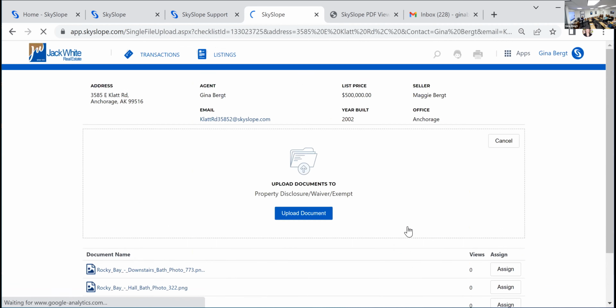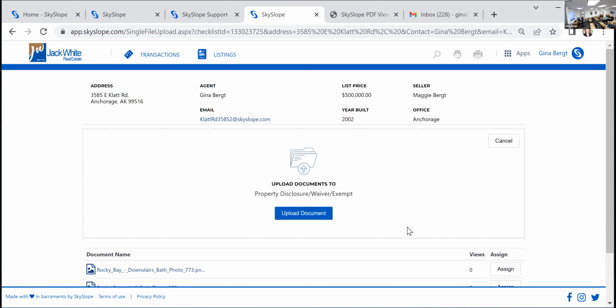That took me 2 seconds. There is a quicker way. If you open the checklist, you can drag it from your file into the checklist. But it was in documents in Skyslope. He said he uploaded it in documents, though. Oh, he doesn't have, yeah, you can do that. Move it over, cool, move it over.